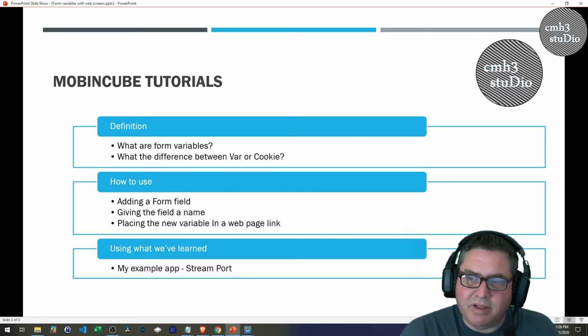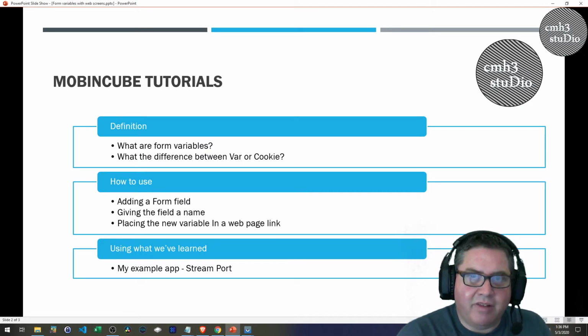The different types of form fields are variables and cookies. And you'll see that var, or variable, is kind of like a one-time form field capture. When the user closes the app and opens it up again, that field for the variable is gone. Cookie, on the other hand, will save that value to the phone, and when they open up the app again, whatever you defined as cookie dot name, let's say, it'll retain that name field for you.